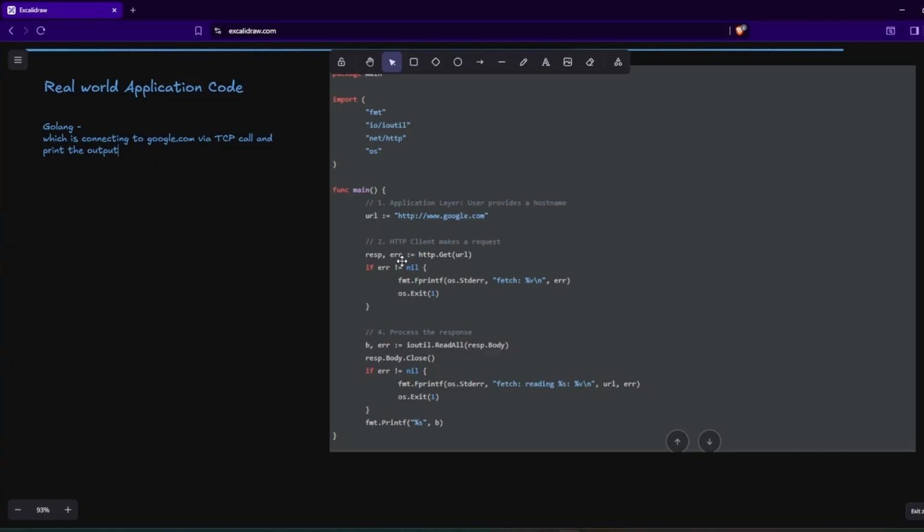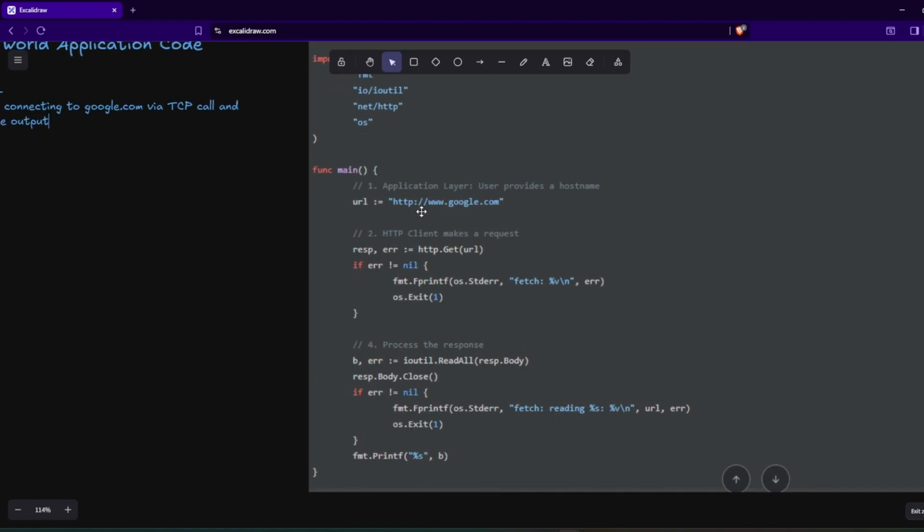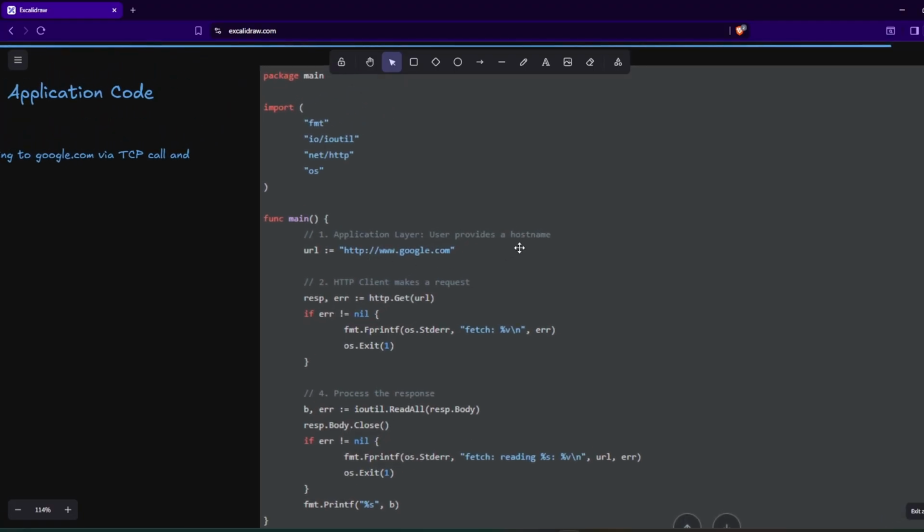It will get the data in this response object, and in this response body we are going to read it and print it. So you can see one, two, three steps are there. In the first step, that is the application layer, we are just putting a host name, the HTTP client is making the request, and then we are processing the response.